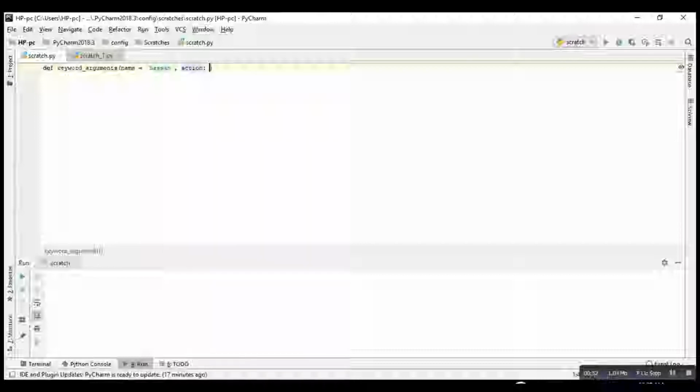Action is ate, and what was the item that was eaten, then I'll just take it as banana, and a colon afterwards to complete the function. Printing the name, printing action, and printing item.